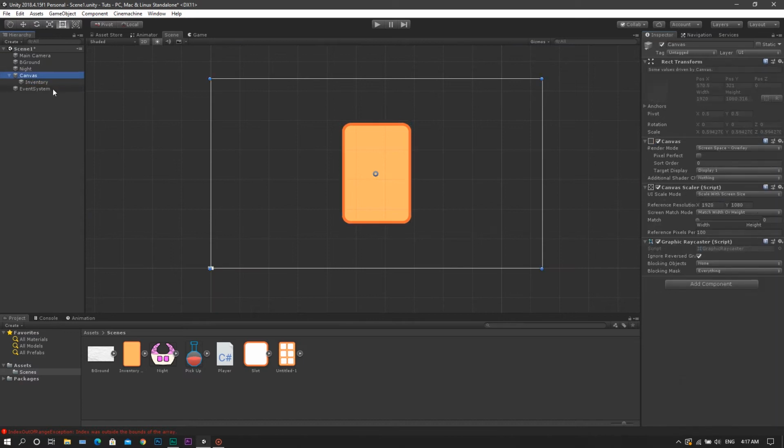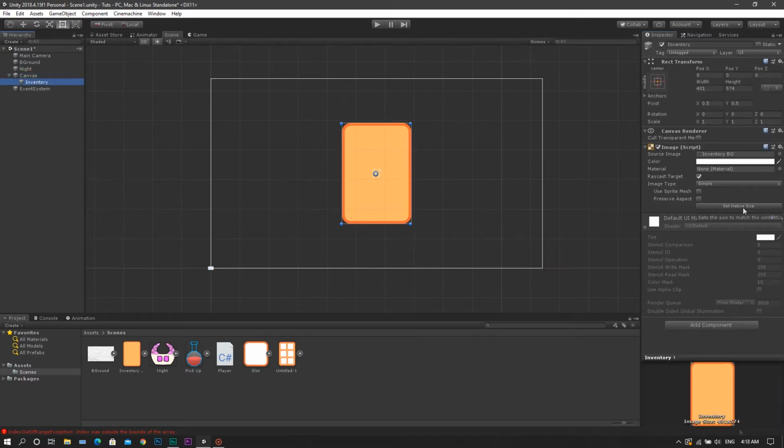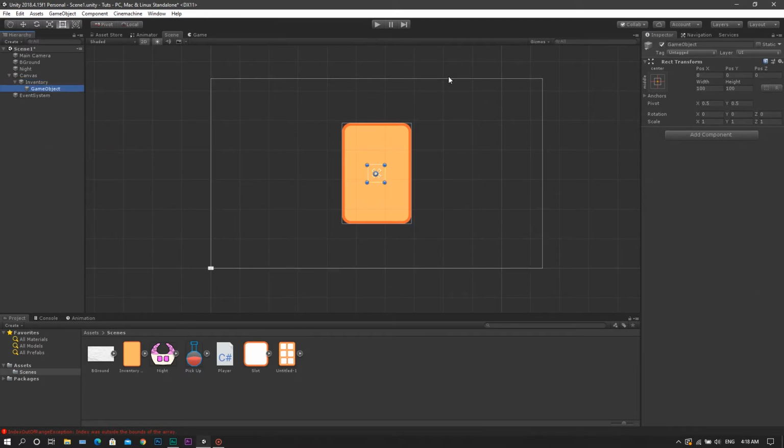Now go back to our inventory. Be sure that you have your native size set correctly. And after that, we'll create a child object from it. So right click here and create an empty game object. Let's call it slots. This will be the slots of our inventory.